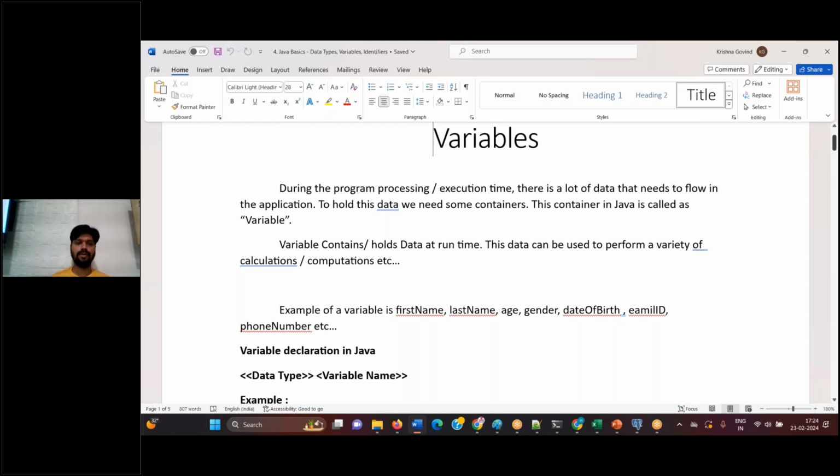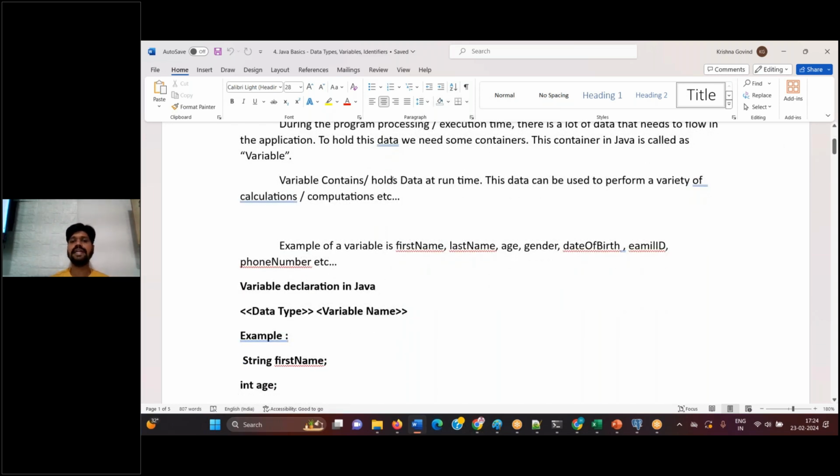See, examples of variable names. A variable holds or contains the data at runtime. Examples of variables are first name, last name, gender, age, date of birth, email ID, phone number. These are all variables, the variables in the business logic, as I told you yesterday. This is going to decide how the program should behave. The entire program behavior depends on variables.